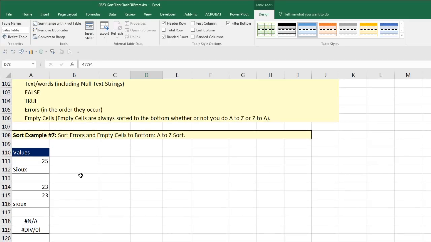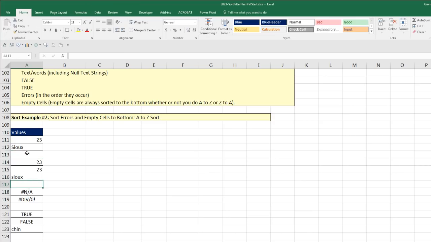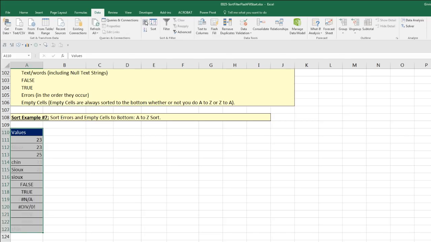Now, sometimes people like to use sorting to find all of the errors in a data set. But one thing is, if I have empty cells, I'm going to have to manually highlight the whole column to force the issue of including the empty cells. Now, the errors and empty cells will come to the bottom if we sort A to Z. There's the A to Z, and just like that, empty cells to the bottom, and then errors. If I reversed it and did Z to A, which is often what people do when they want to get the errors to the top, notice that the empty cells always are down at the bottom.